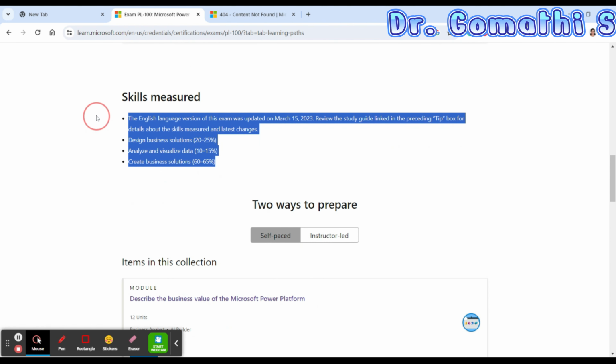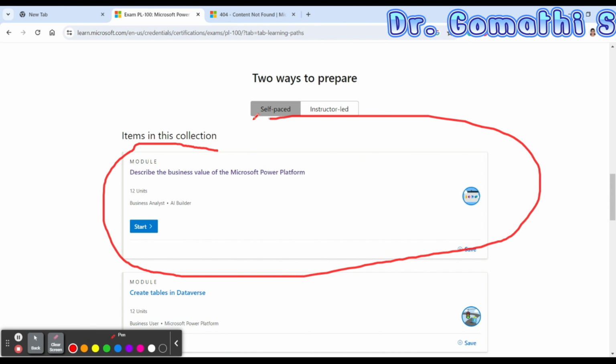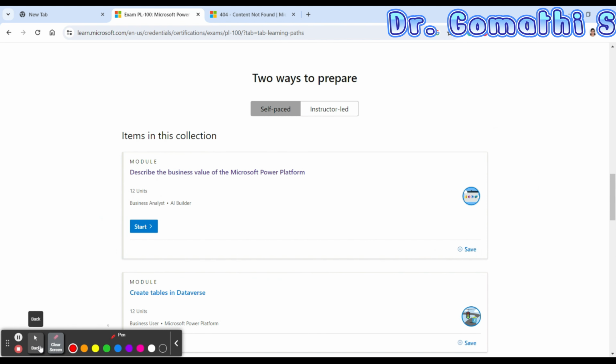So what are the skills measured? This is very important, and Microsoft has given excellent self-paced learning material. You can start with describing the business value of the Microsoft Power Platform. This is one module, and this one module consists of 12 units. So you can see here that it has 12 units to complete.